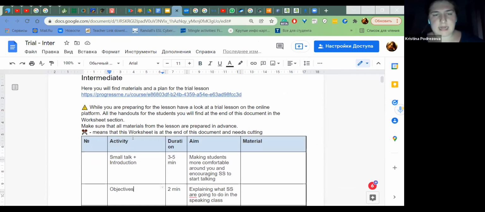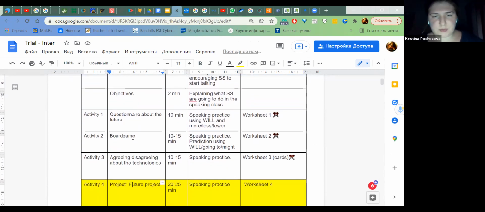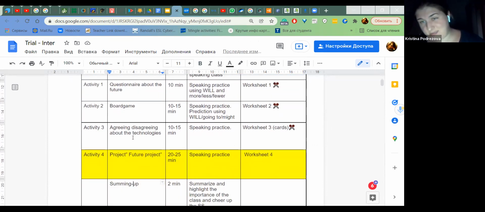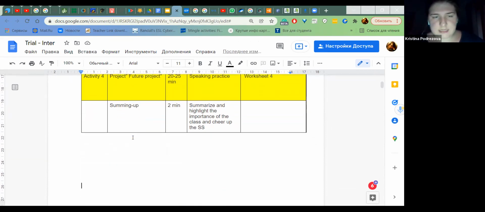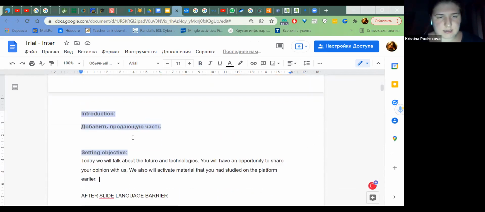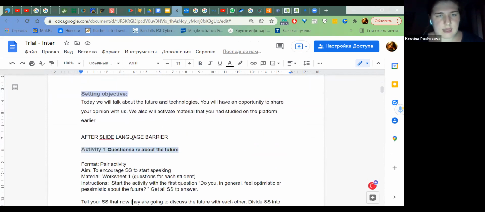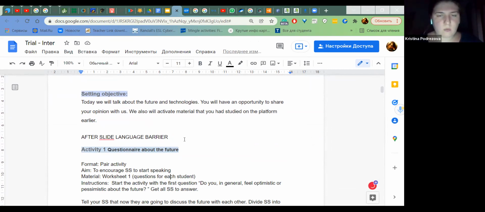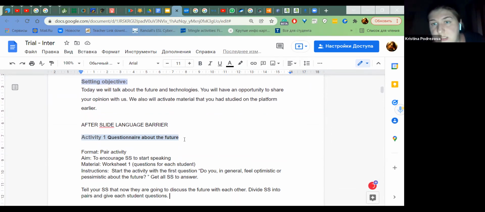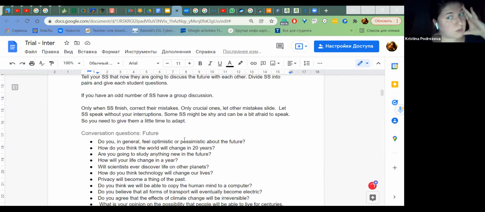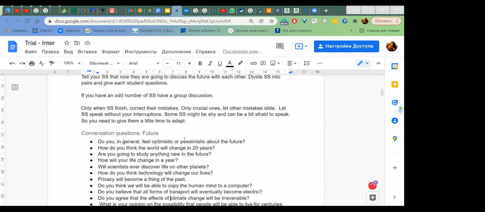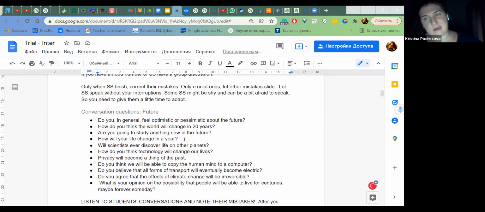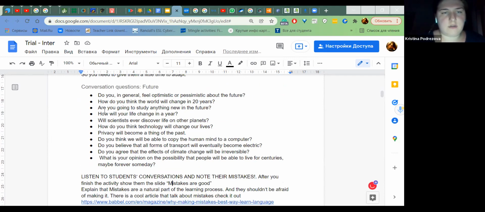So it's an intermediate lesson. It looks similar, and maybe you've actually done some of these activities. The first activity, and I put little reminders here, so you do this after this slide. It's pair work, just questions, and you need to print it. We're not going to have workbooks because it's a test trial lesson. The worksheets are at the end of the document. So, just conversation about the future.